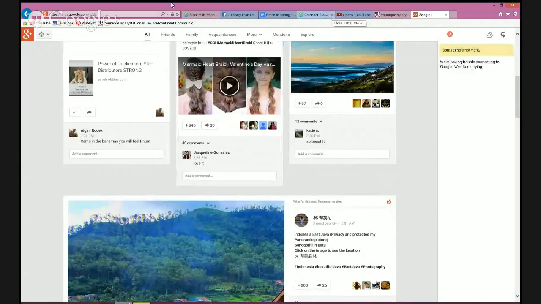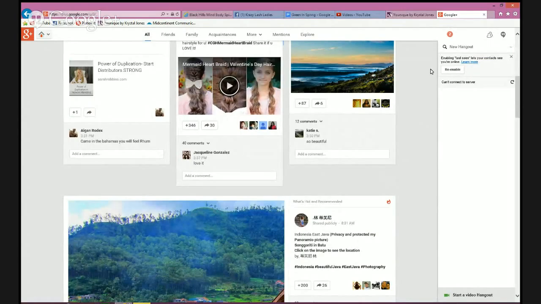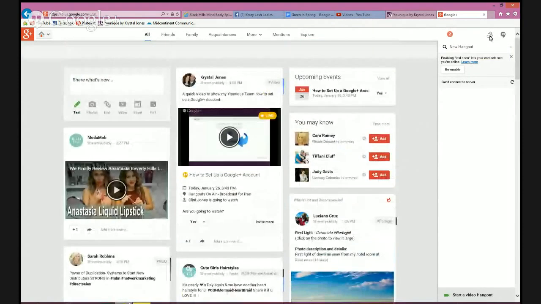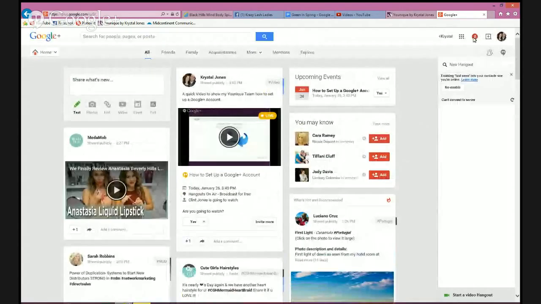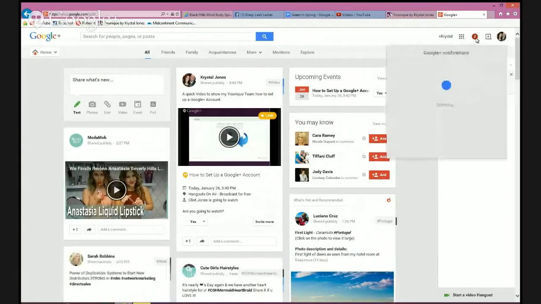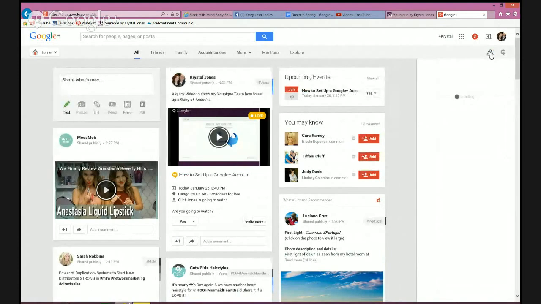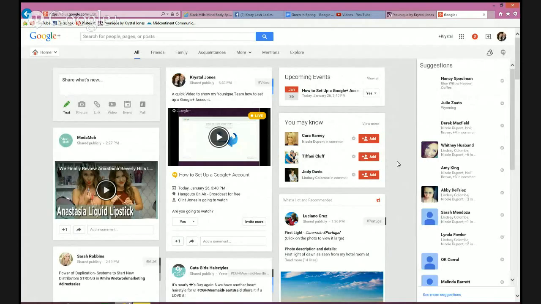What you're also going to see is your notifications, just like Facebook, right up in here. You can tell I have 2 notifications. You would just click on those like normal, and it'll tell you your notifications. The other thing is the people over here. It's going to bring up a list of people that you may or may not know.